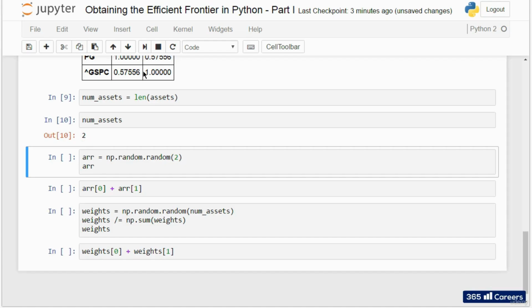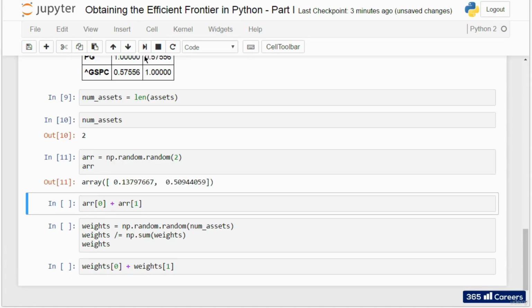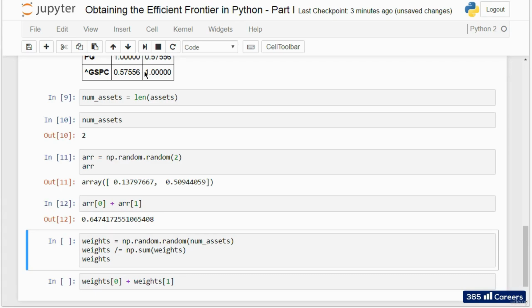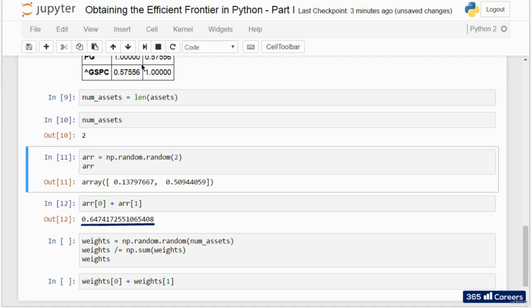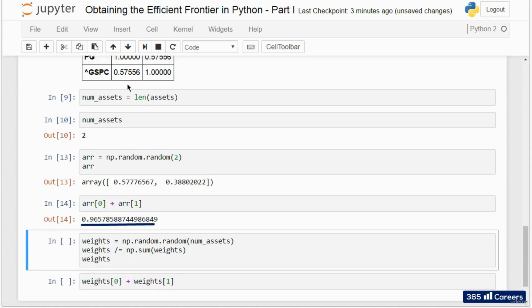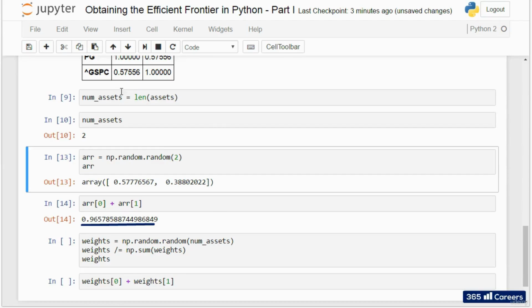Now, we must create 2 random weights, right? NumPy random could generate 2 floats between 0 and 1. We run this code and we obtain 2 new values. Awesome! In the next cell, I combine the 2 values of this array to see their sum. You see, they don't add to 1. I hope you agree I must rerun these cells too many times if I want their sum to equal 1, right?